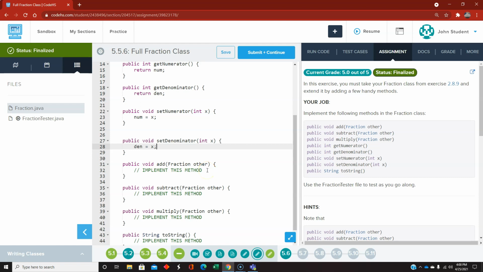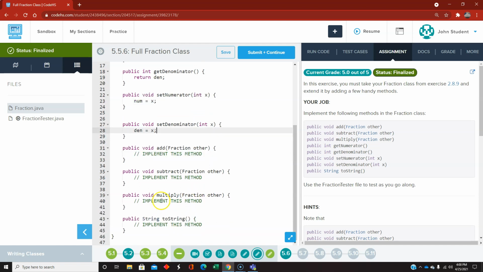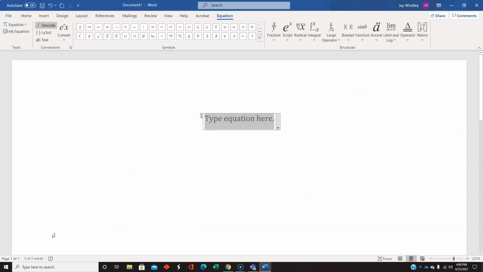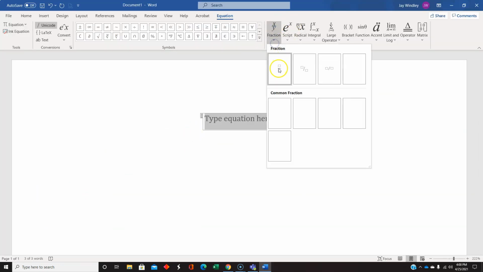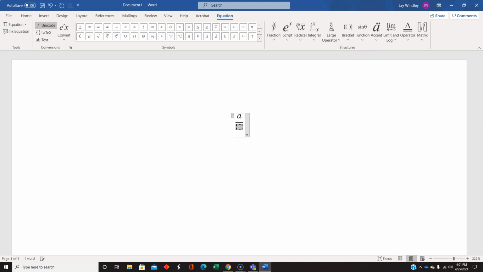Now for add, subtract, multiply, toString. Okay, so now for the add method, I wanted to show you a way to add fractions. It's not efficient in terms of getting the least common denominator, but this always works. If we have two fractions, a over b plus c over d, then this is one way you can add those fractions.